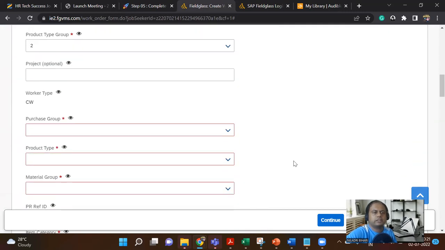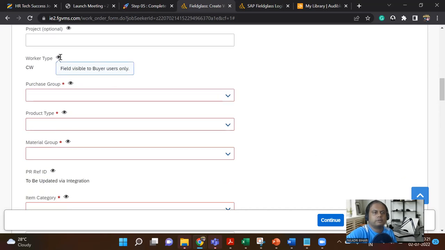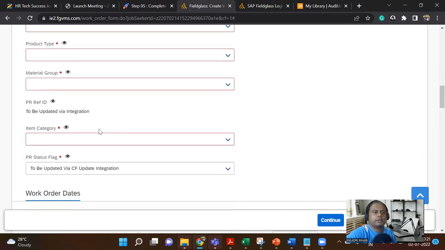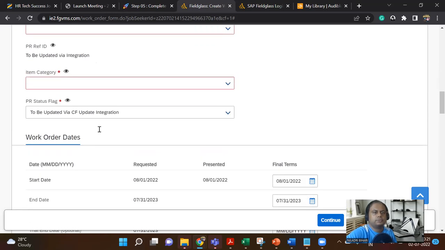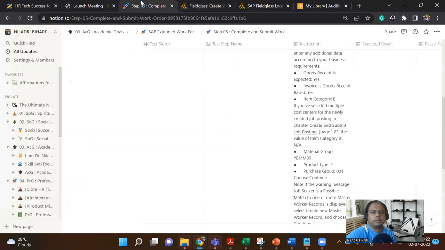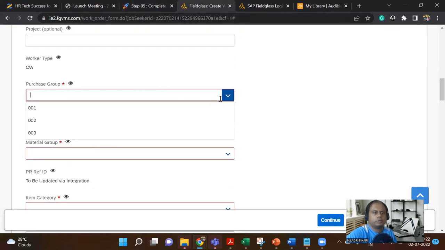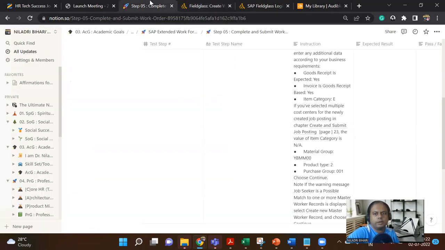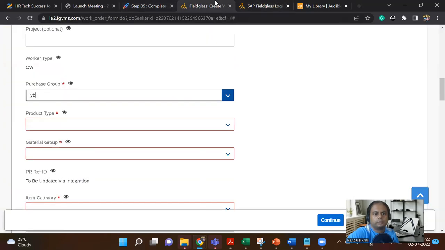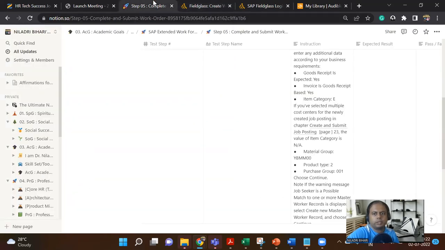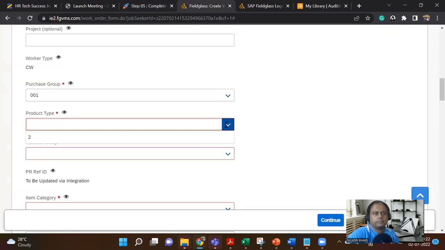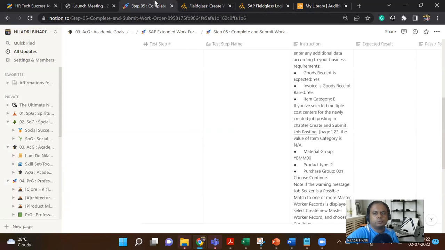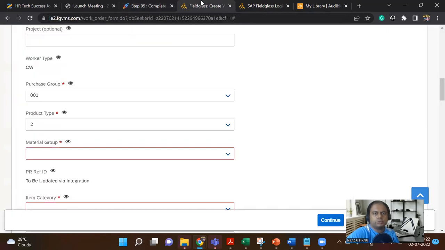Now, everything has been given except these three things. What we have is purchase group, product type, material group, item category. So these are the things we have to select. Under material group YBMM00. No, this is a purchase group, yeah, purchase group, so it will be 001, okay. So purchase group will be selected 001, product type, it should be 2, let's say 2, and the material group should be YBMM00, let's see.